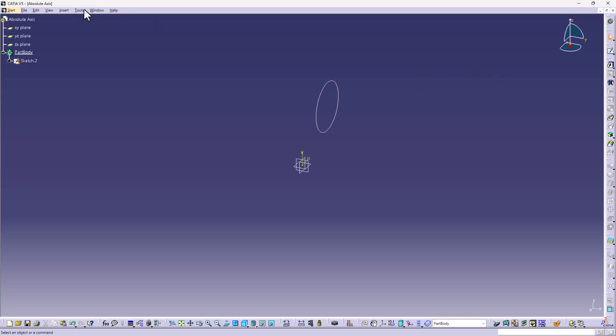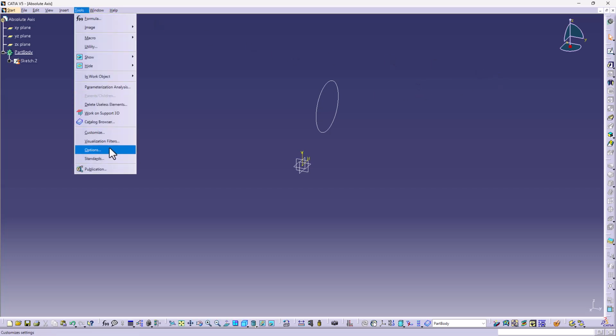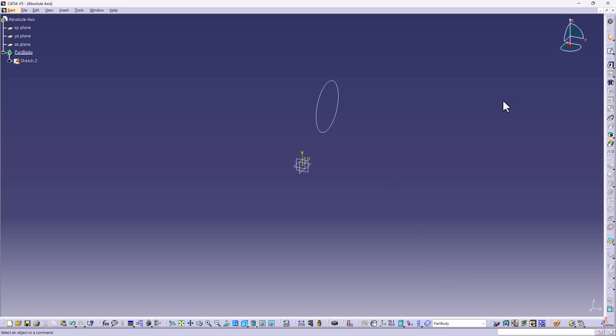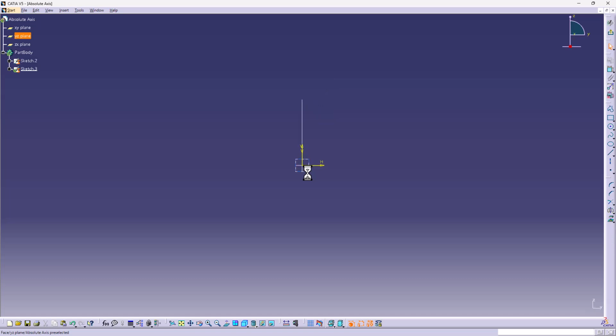If I go to Tools Options, go to Mechanical Design, Sketcher, and within Sketcher, we go to the Sketch Plane region and turn this setting on, Hide Absolute Axis of Newly Created Sketches. Now that won't affect the sketch I just built, but if I create a brand new sketch, place it on the same or a different plane, again, the vertical and horizontal axis still show up as I'm drawing the shape.